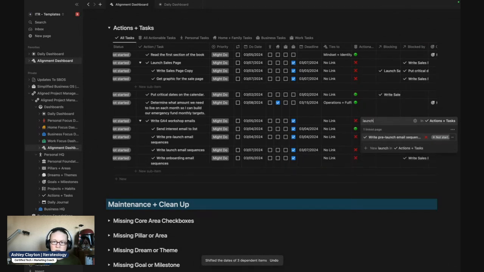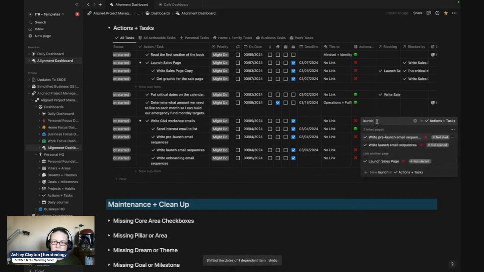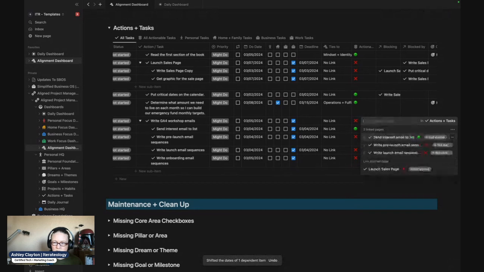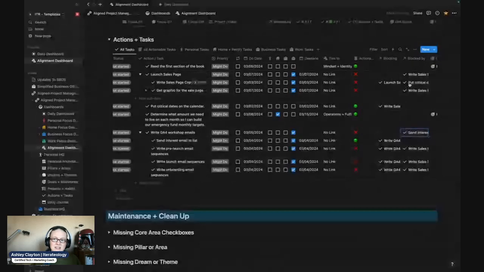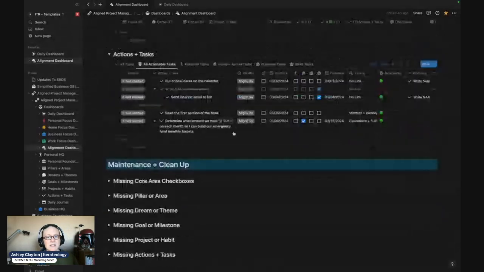Pre-launch, launch. And onboarding. Boom. So essentially, I can't check this off until all of these things are done. And then I can't check this off until all of these things are done. So when I go over to my list of things to do, I have a very clear and easy thing to do. Of okay, I know this is tied to this critical dates on the calendar.